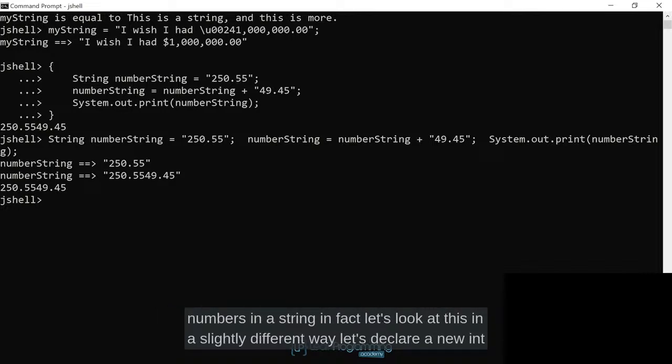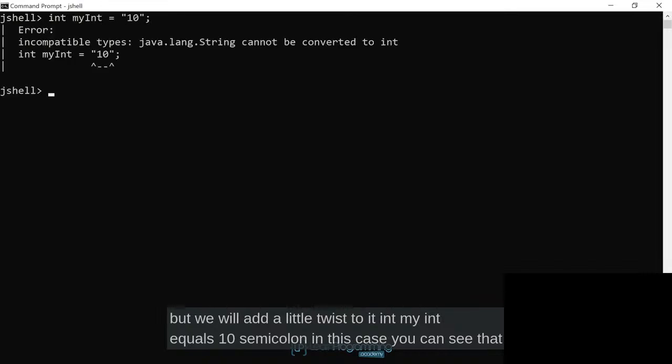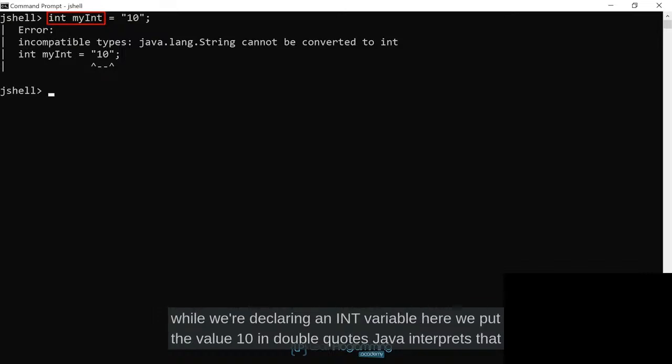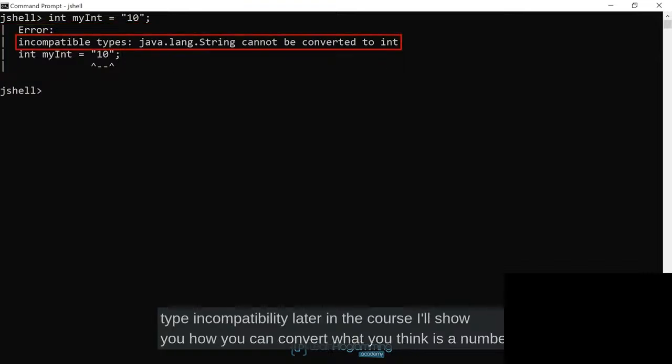In fact, let's look at this in a slightly different way. Let's declare a new int, but we will add a little twist to it. int myInt equals double quote 10 double quote semicolon. In this case, you can see that while we're declaring an int variable here, we put the value 10 in double quotes. Java interprets that as a string and throws an error, similar to some of the errors we've seen in the past regarding data type incompatibility.